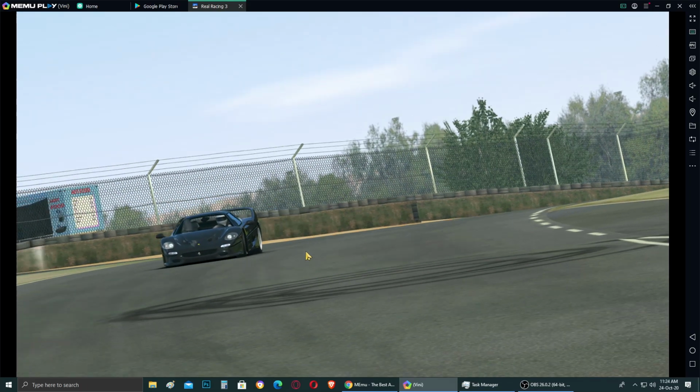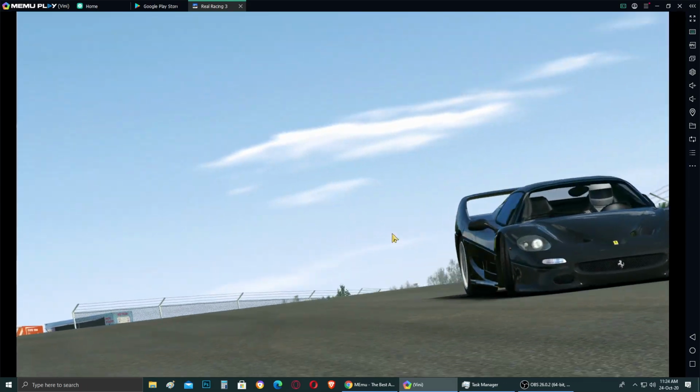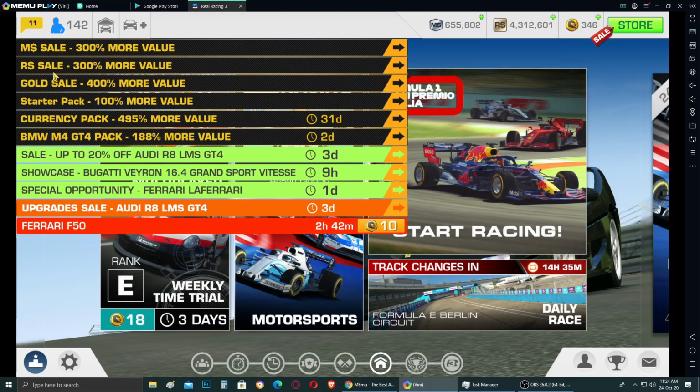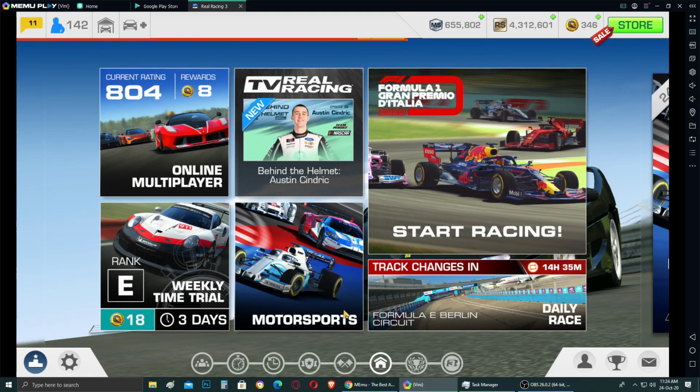That's pretty easy to do, so go ahead and give it a try if you want to play your mobile games on your PC. And as always, I hope this was helpful for you. If you have any questions, don't forget that you can leave them in the comment section, and I will try to help you out. But it's pretty straightforward, it's not that hard to do.